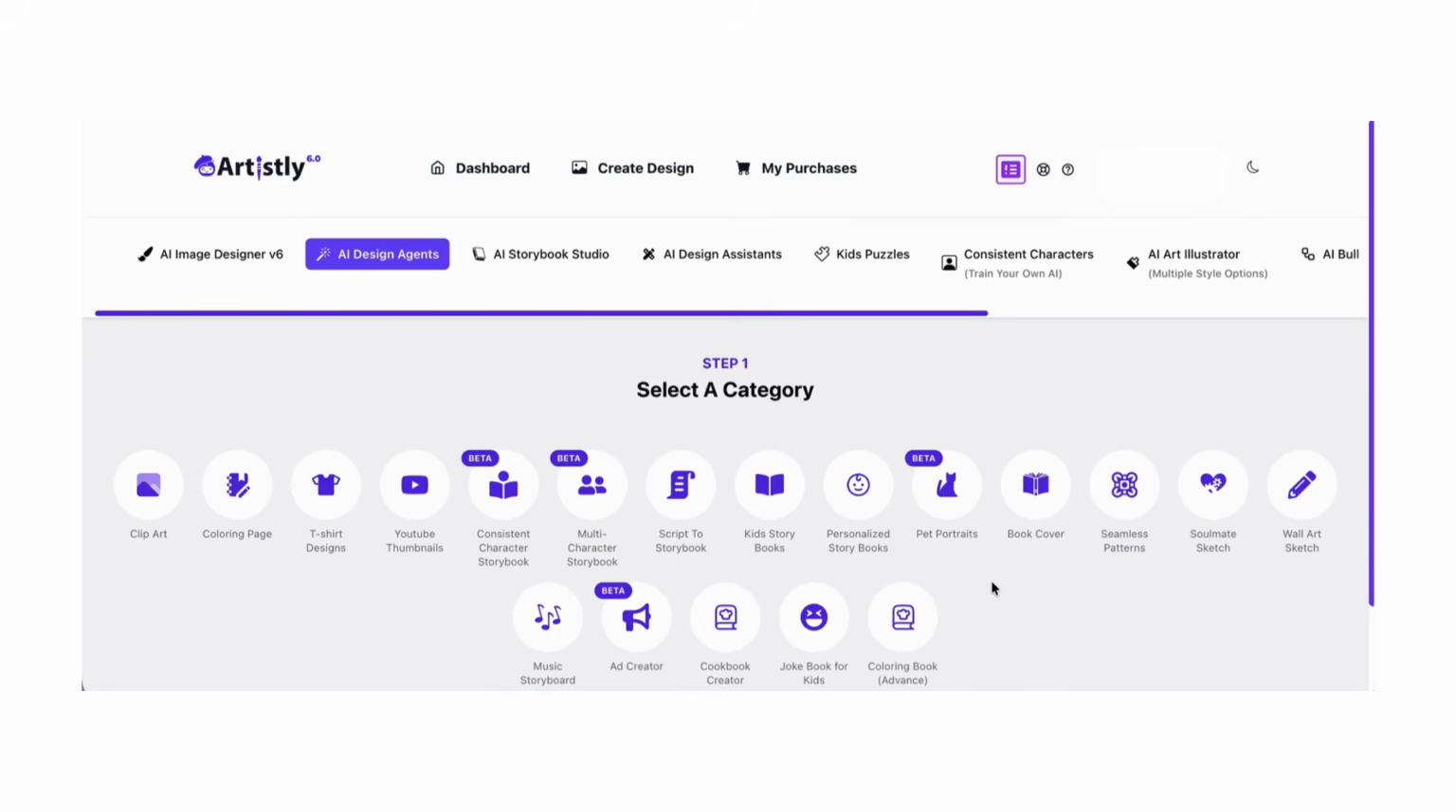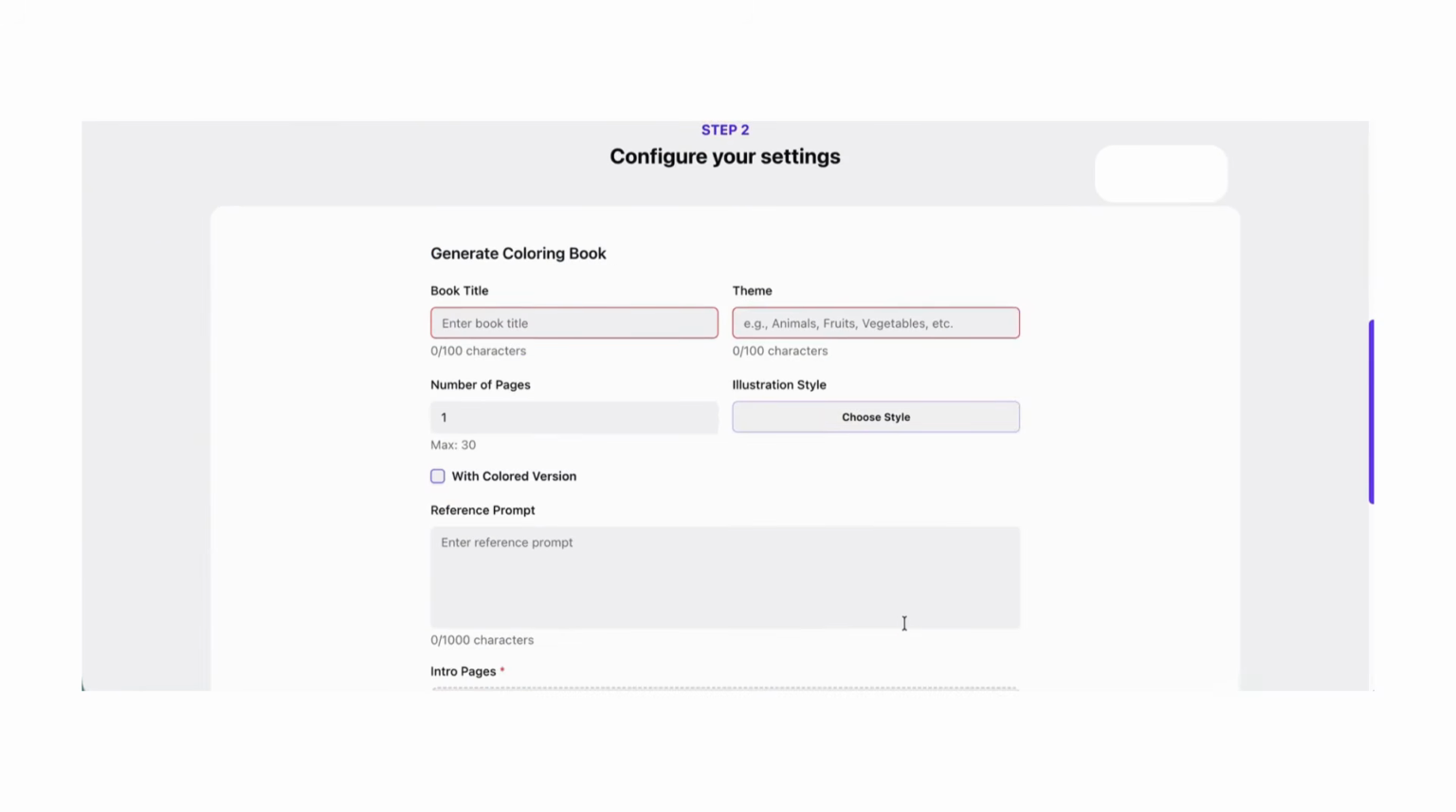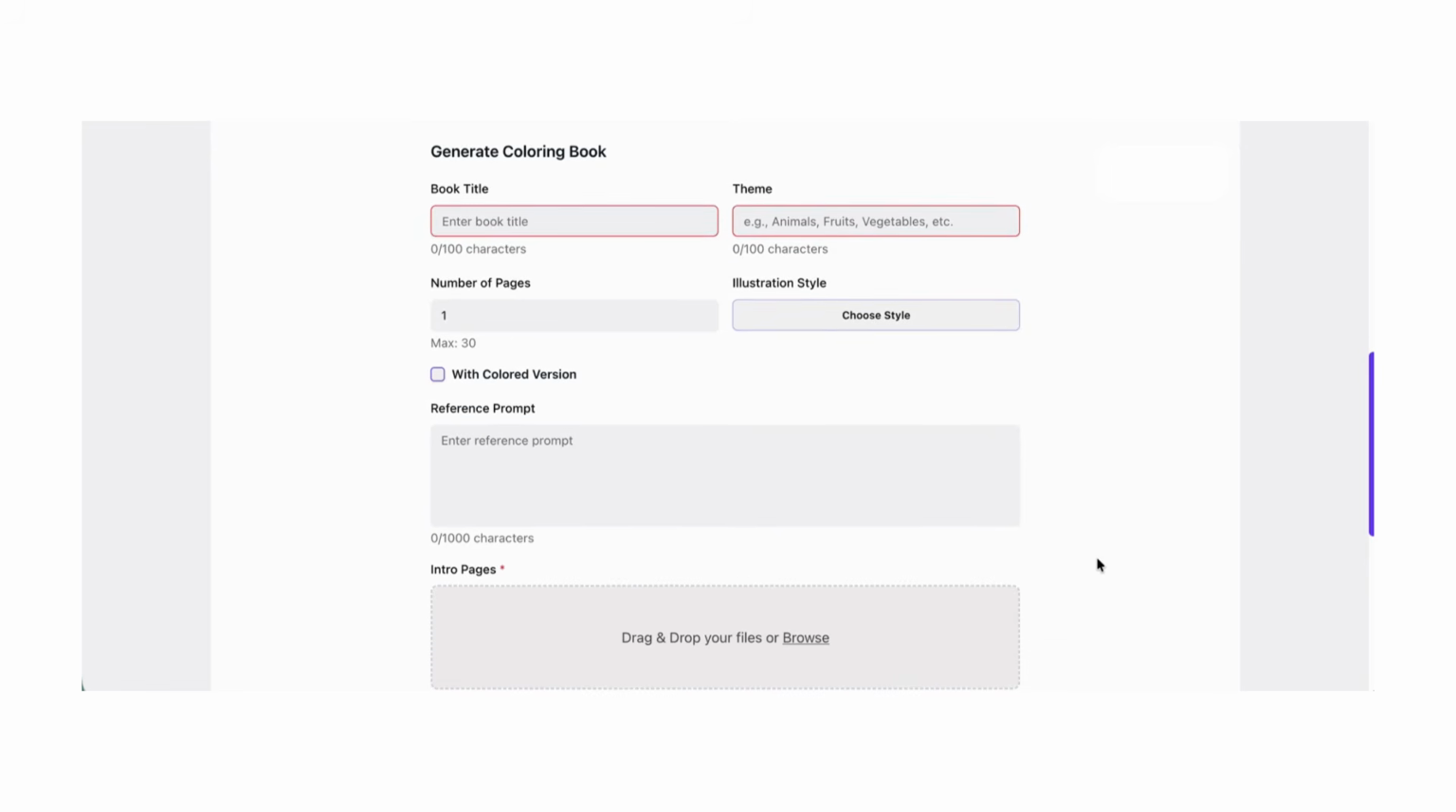Okay, so while that's processing, I want to go back into the coloring book section. Here we go. They also did an advanced coloring book. What this advanced coloring book is going to do is set you up to download your coloring book and have it ready for Amazon KDP. So you would enter in a title of the book, and let's say we're going to do, My Best Day at the Park.